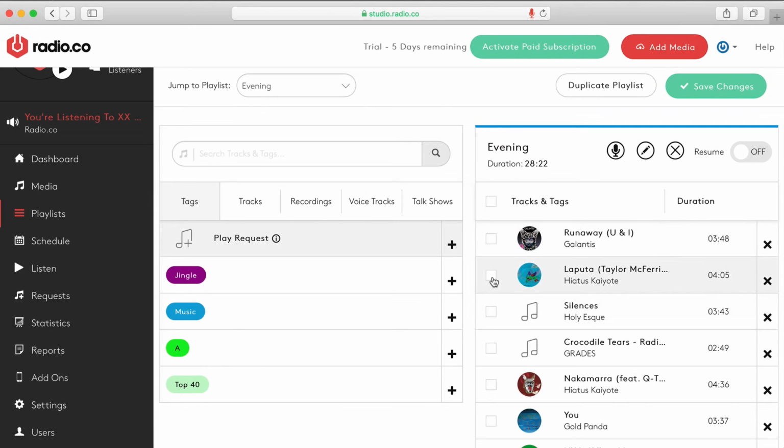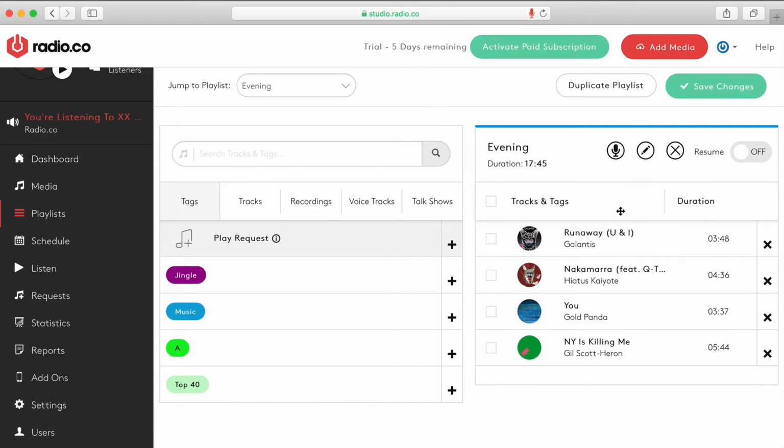You can delete multiple tracks once you've added them in your playlist. If you select them and you hit the X there, you can remove tracks.